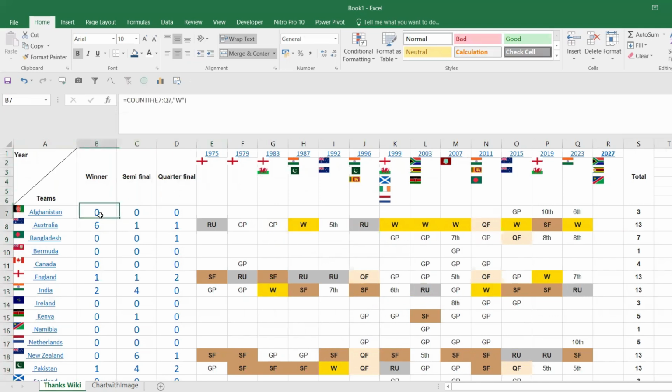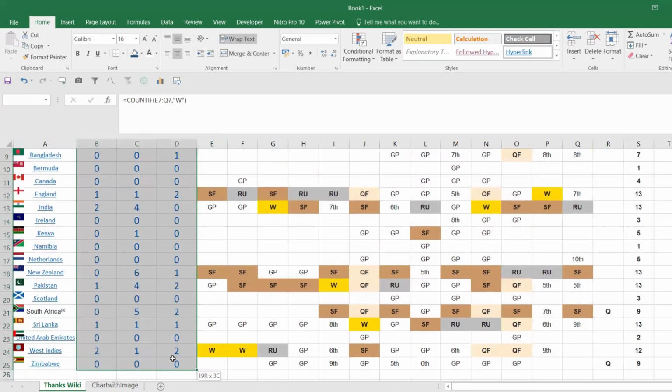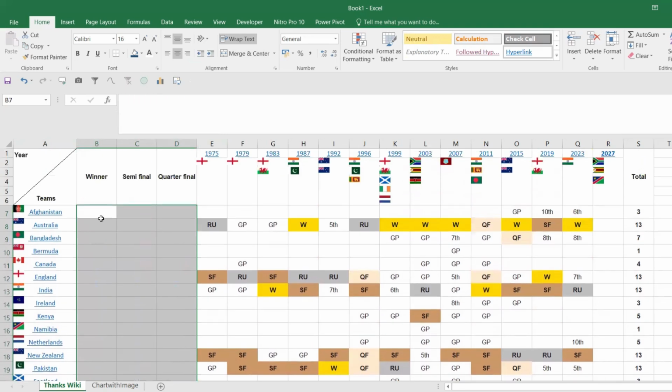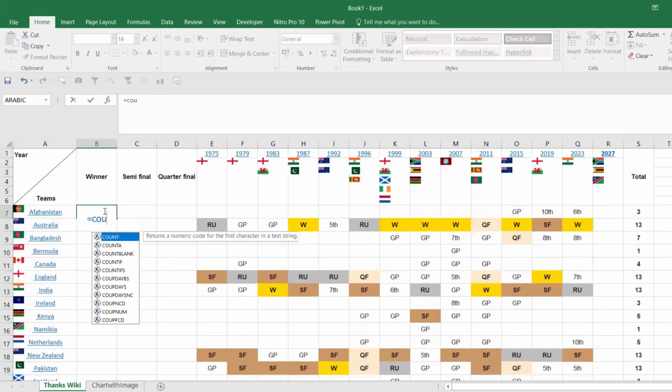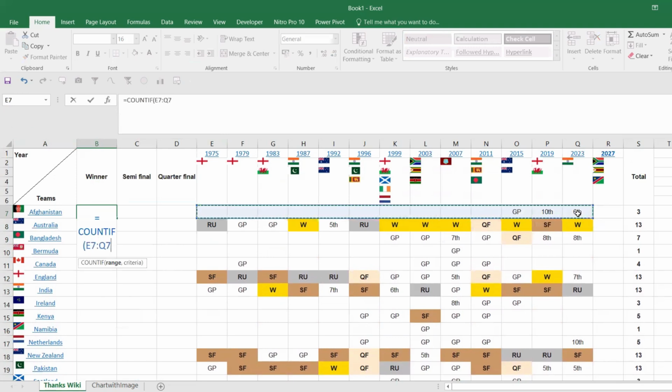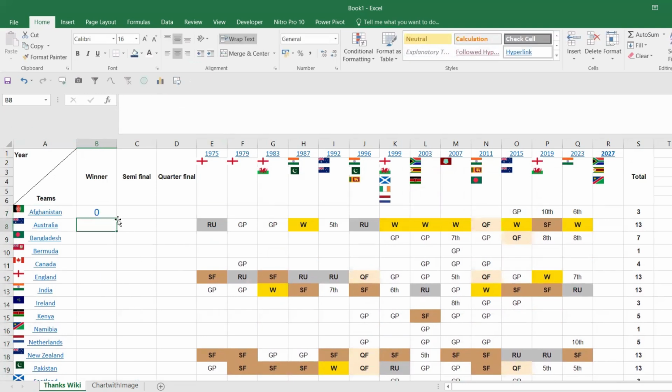So for winner, let me do the COUNTIF formula quickly here. Very simple, COUNTIF, and this is the data set we have, our range, and then W, right? This is winner, and we can drag it up. You can do a quick quality check. Australia has got 6 times, 1, 2, 3, 4, 5, 6. England has got only 1, and India has got 2, and so on and so forth, right?